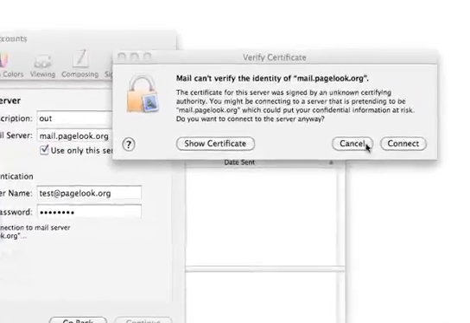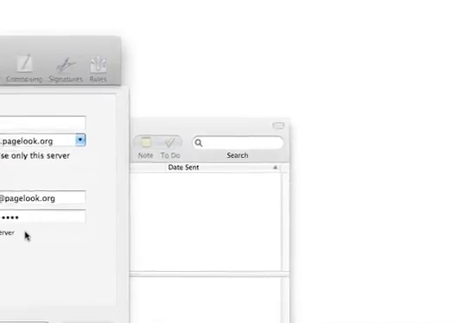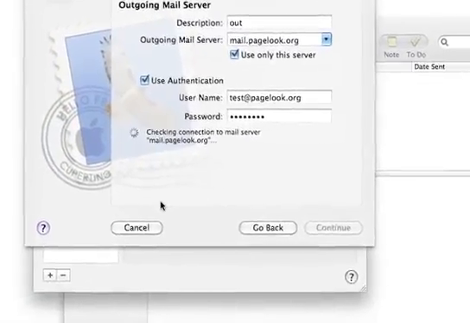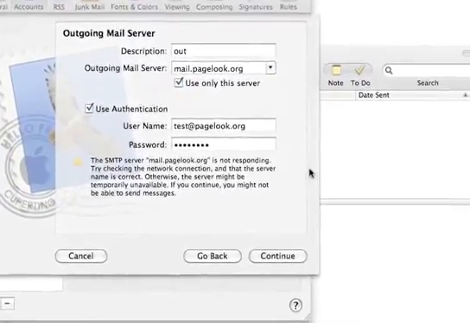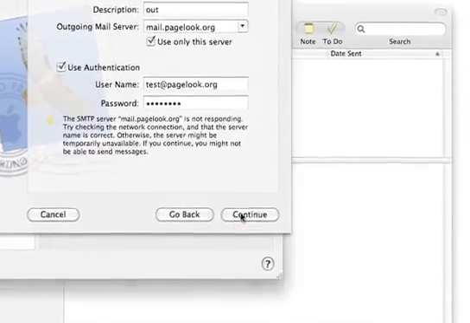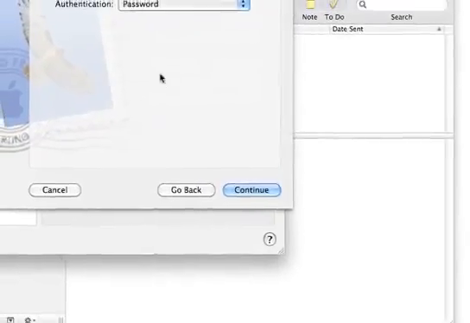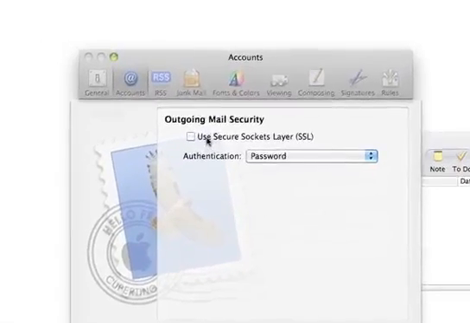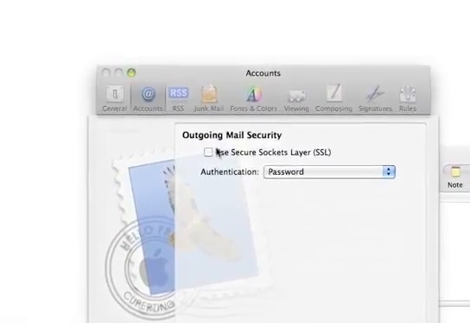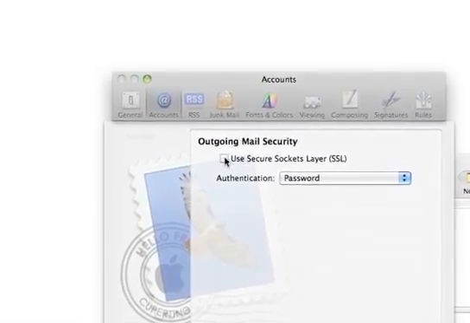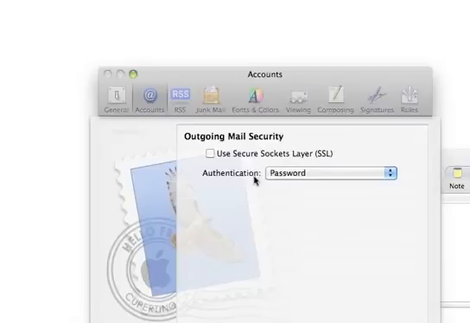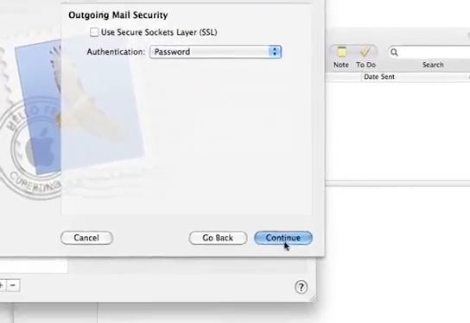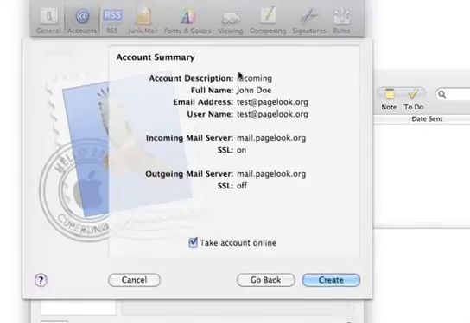For some, this verify certificate will pop up. Just click connect. And you're now going to get this warning. Just click continue. Here we go. I'll go on mail security. If for some reason this box is checked, uncheck it. And for authentication, it's going to be password. Click continue. And here's all your information.